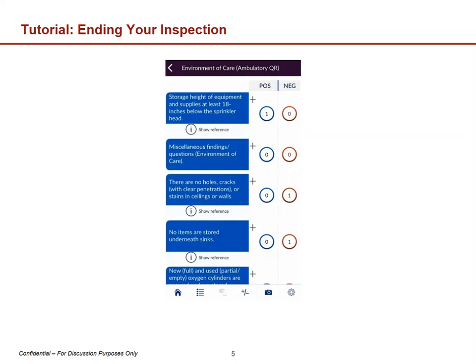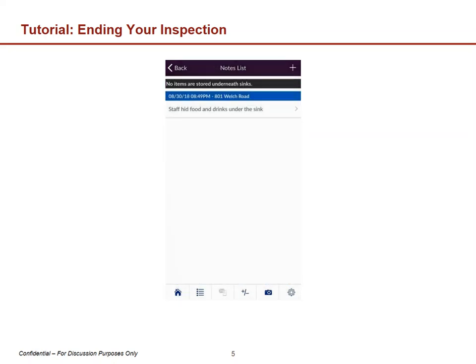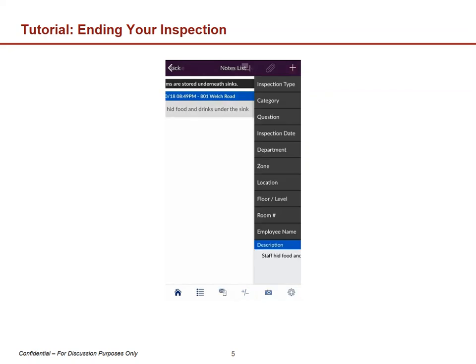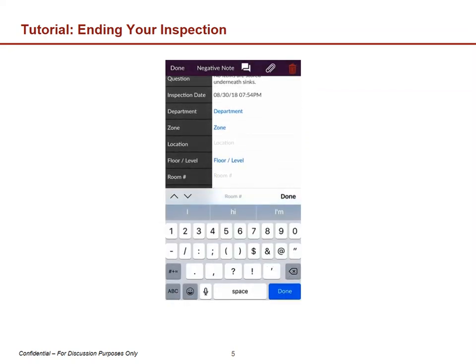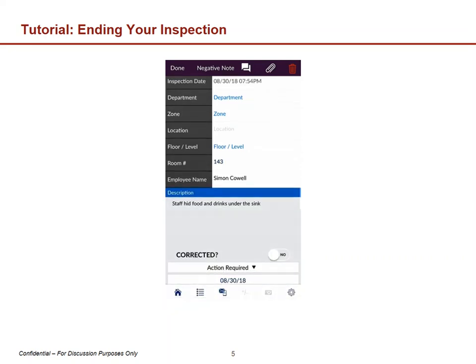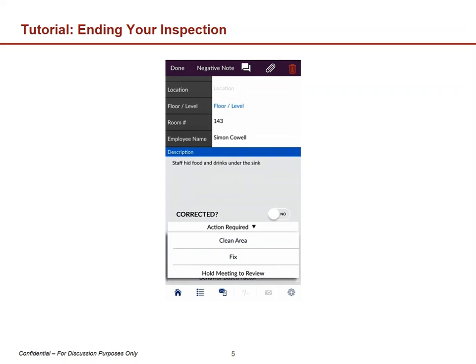To make any edits, again, launch the app and open your assigned inspection and choose the category in question that you would like to modify. Once you are in the note, you can add or remove any additional information from your observations.